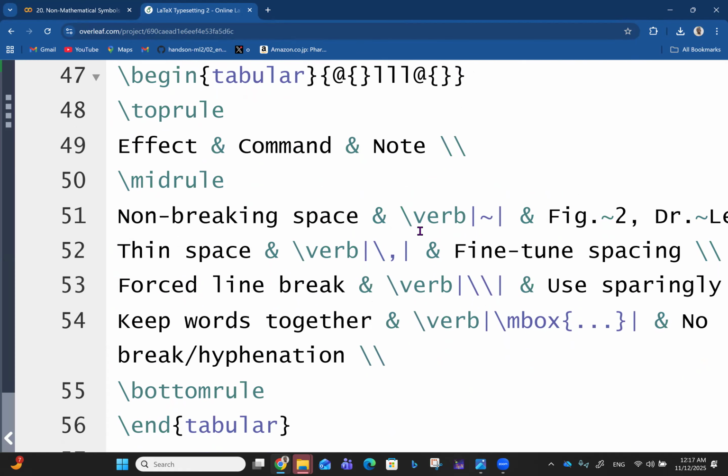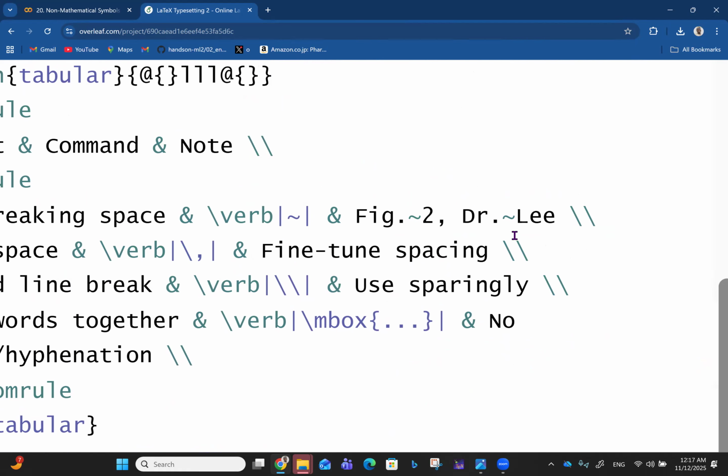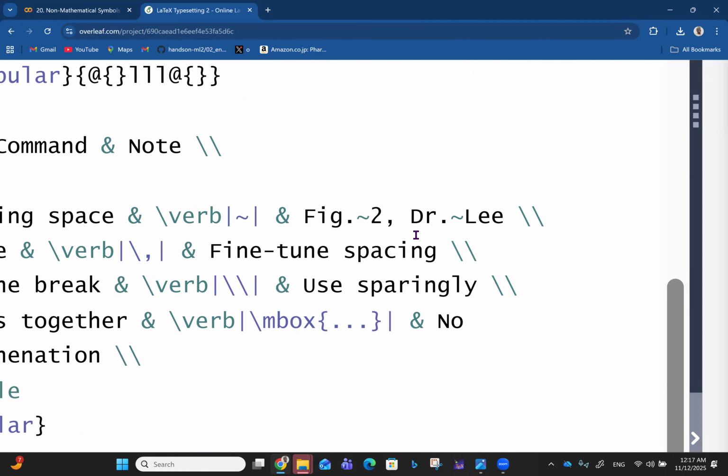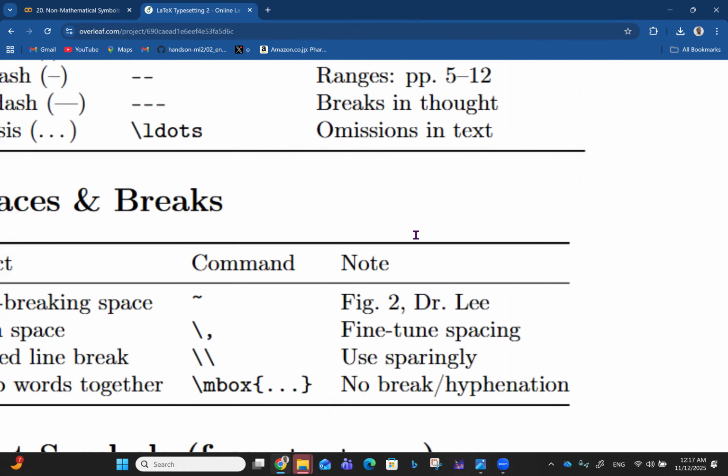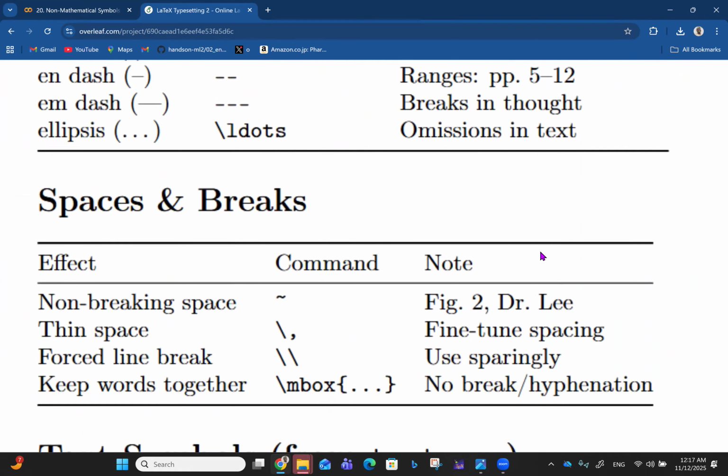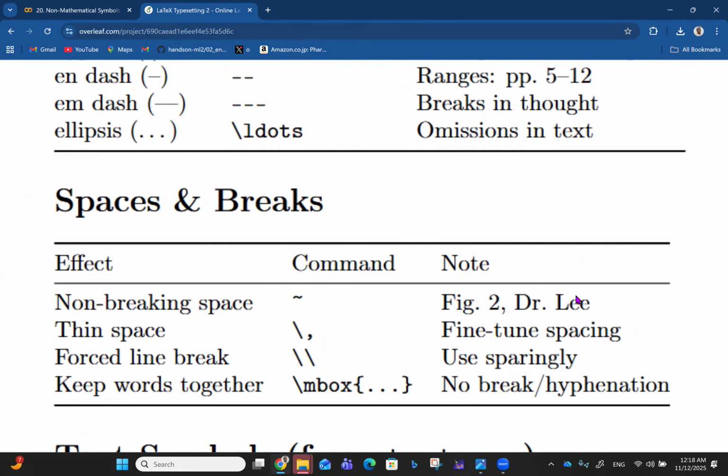You have the non-breaking space. So you have this tilde coming out, or you can type it directly like this. What happens in that case is you have Figure 2, and I cannot separate the number from it. So if the line gets very long, the Figure and the 2 will go together, never breaking. So thin space now, thin space is backslash comma. So that's like a fine tune and then space.